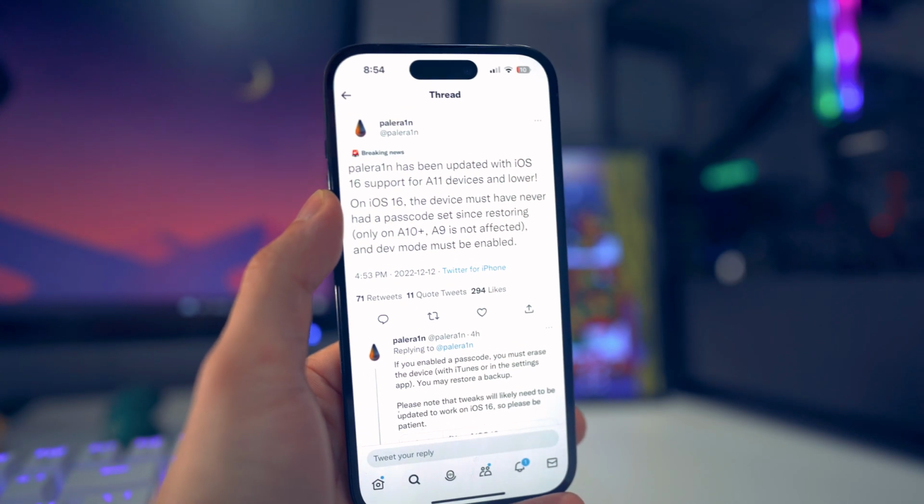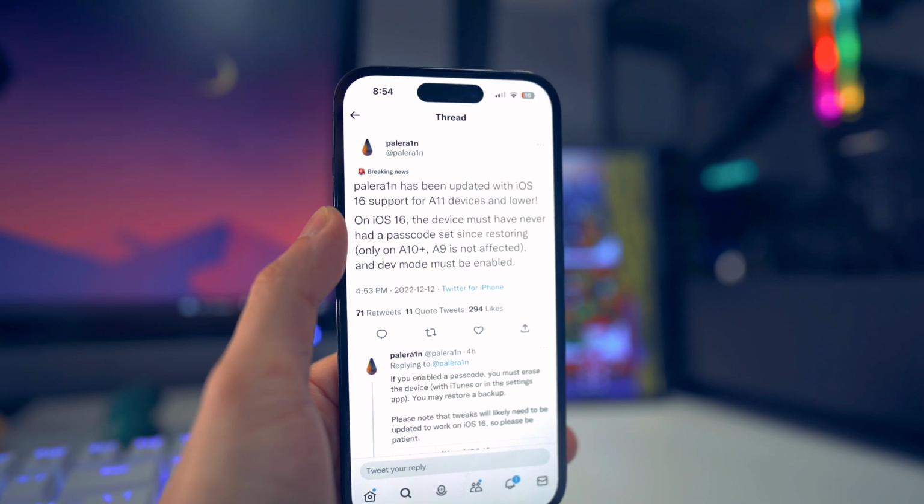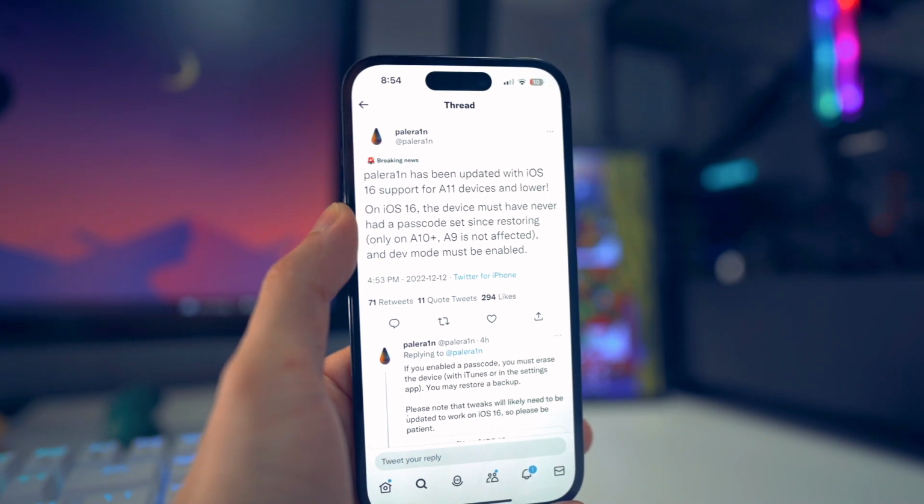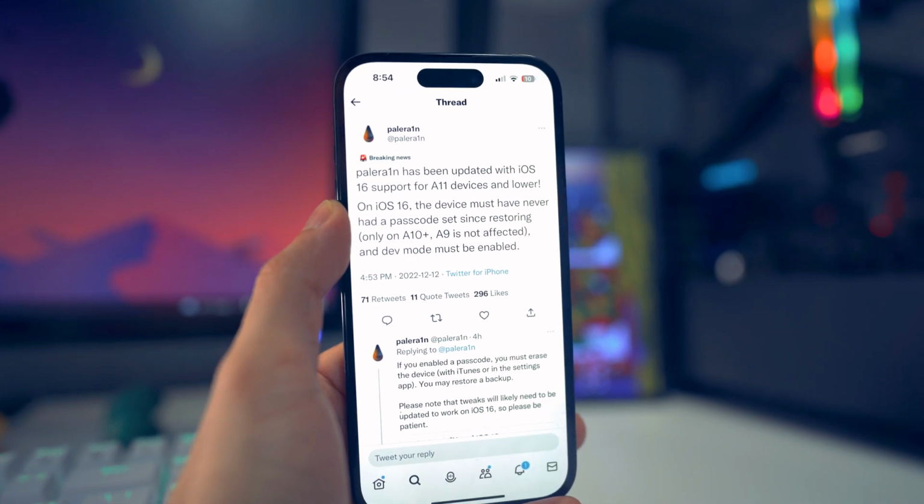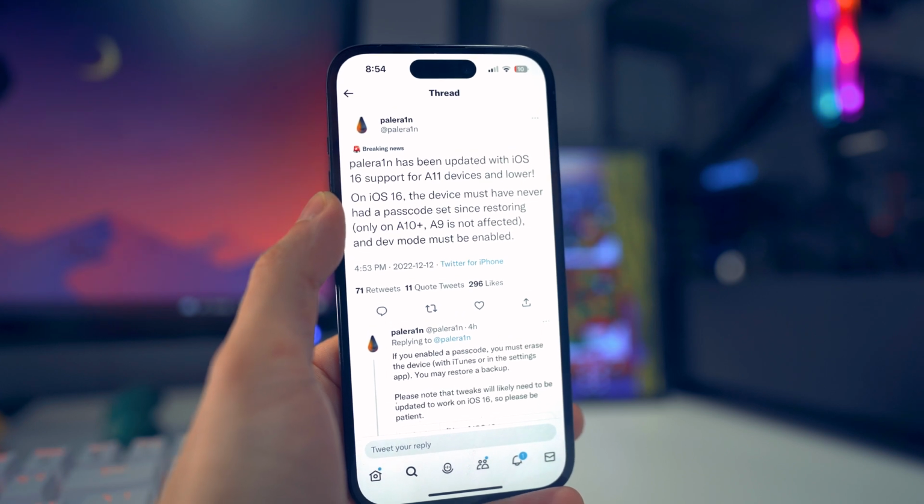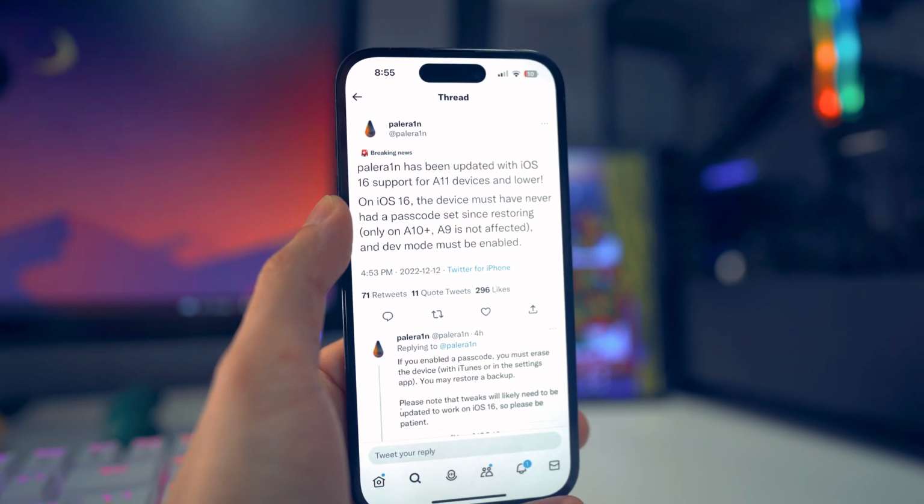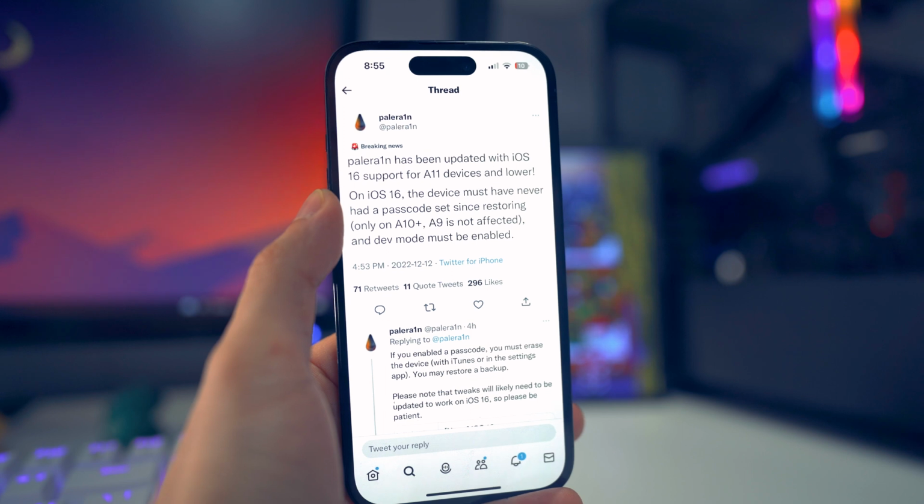In today's video, we got some exciting news. I know it's been a while. I haven't really made any sort of jailbreak update video, but we finally have a jailbreak on iOS 16. It's called the Pale Rain jailbreak. Huge credits to the team for creating this jailbreak.